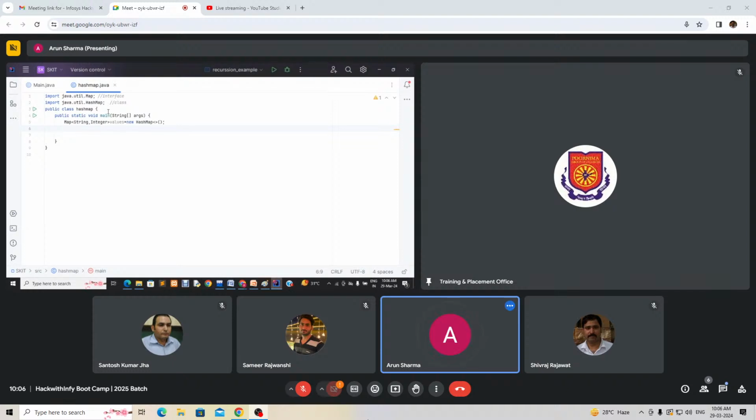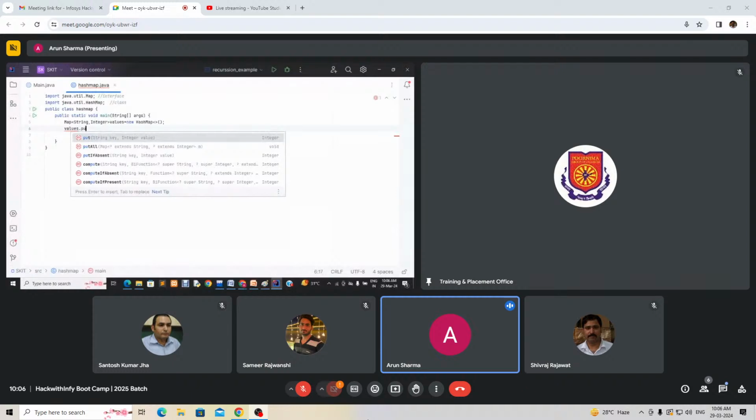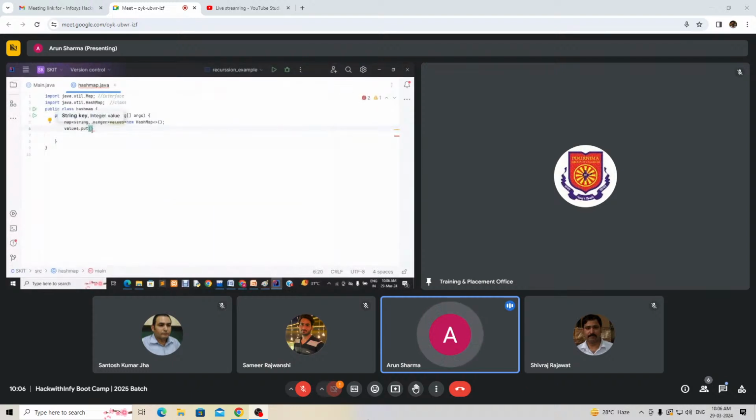So let me tell you how we'll insert. The object name is values, then a dot, put. You will always use the put function. First of all you have to enter the string key. You know the key here is in string format and the values are in integer format, right? So I have taken a root, so let me take it as first, and the value, let's say 1. Let me copy this and paste this.